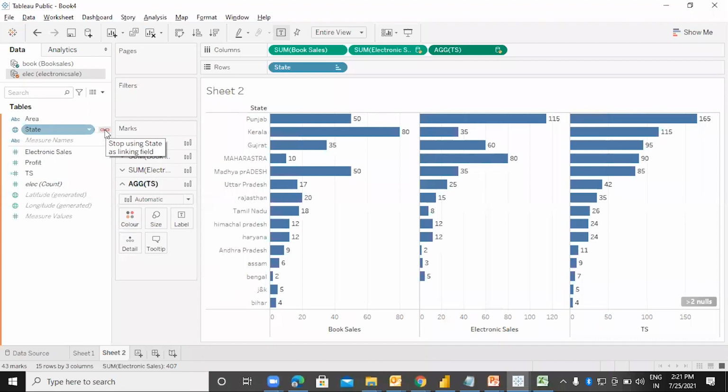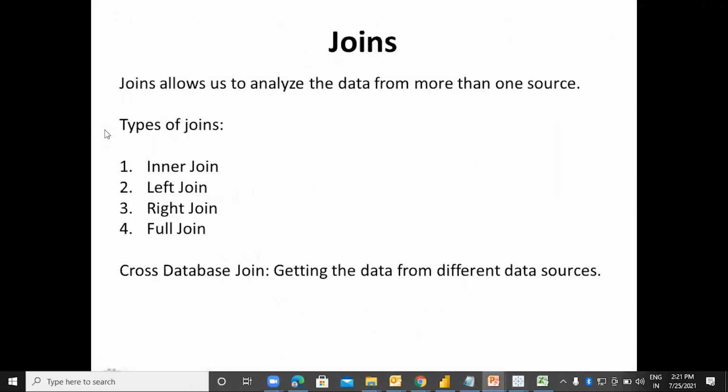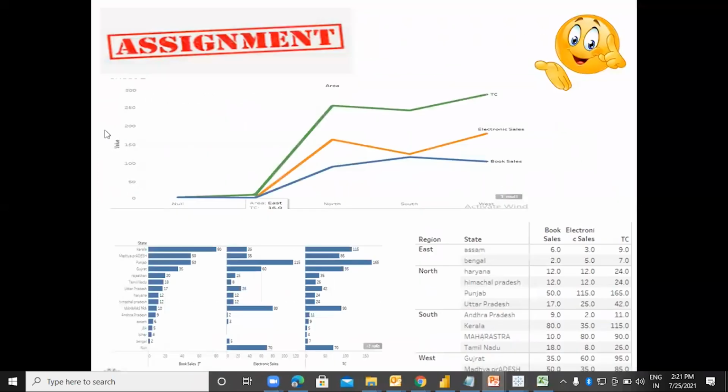In joining, we are joining the two tables on the basis of a common field. But in case of data blending, we are linking the two tables, and by looking at the common field, Tableau automatically creates that relationship also. So literally you don't have to do anything. You just add the two data sources and start visualizing. Okay, so this was about the joins and data blending.